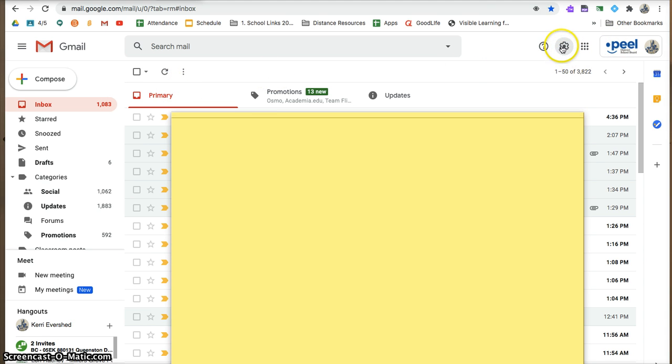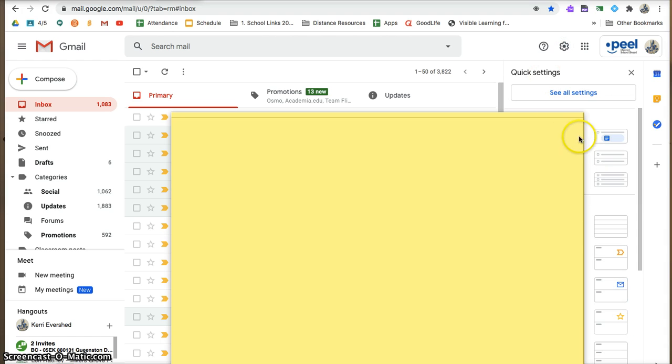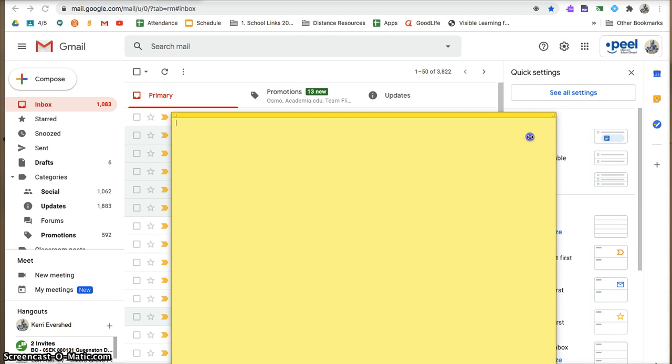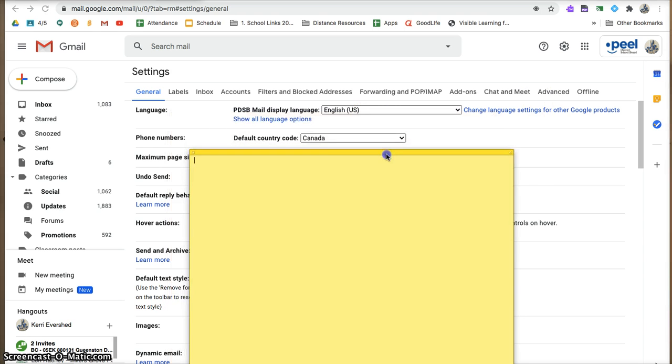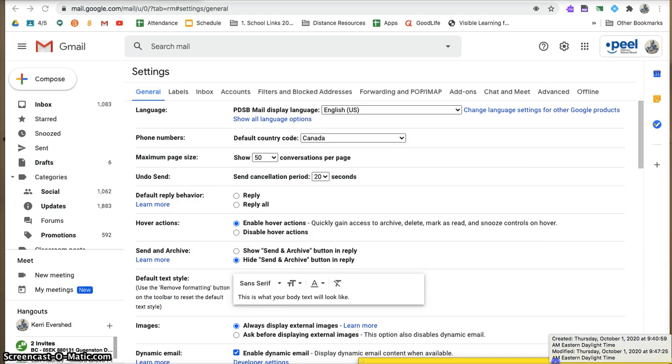We're going to go up here to settings, and I mean, you can look at that stuff later, but we're going to go to see all settings. And I'm going to move this out of the way now. And we're going to go to inbox.